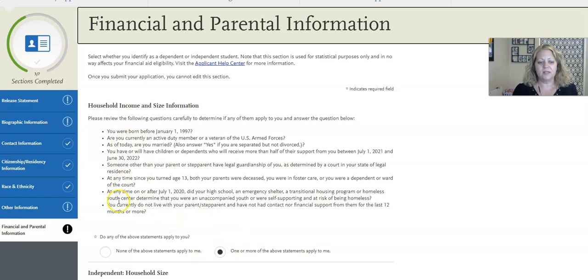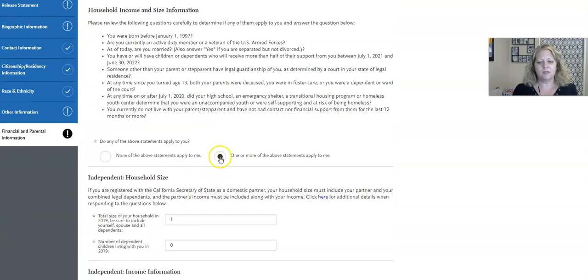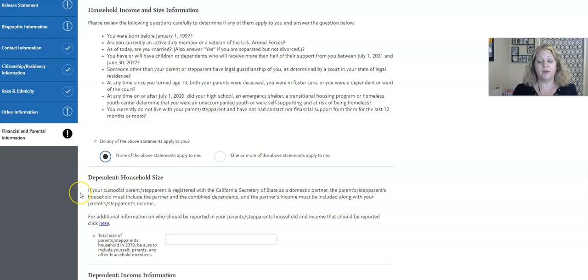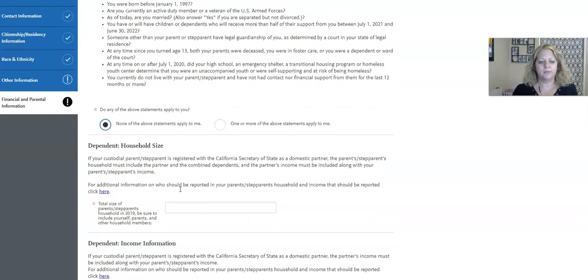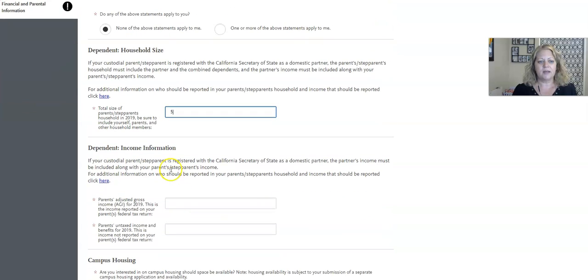If you read through all of these and none of them apply to you, then you would mark the other button. But you can see, because I've marked that, it's going to independent household size. If I said no, it's going to change that to dependent household size, meaning you're including your parents' income. So total size of parents' or step-parents' household in 2019. How many people lived in that household? I'll say 5. And then dependent income information. So parents' adjusted gross income for 2019, we'll just say 25,000.